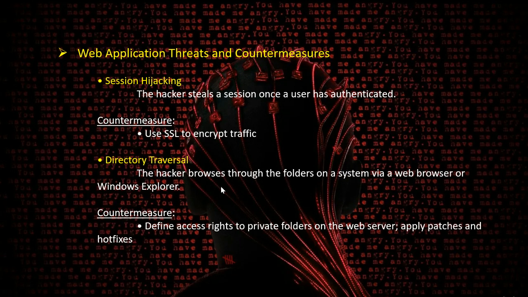This is an important attack that one should take care of, so that no confidential data is disclosed. We need to ensure that proper read or write access is defined for traversing the private folders of a web server, and that the proper patches and hotfixes are in place each time.